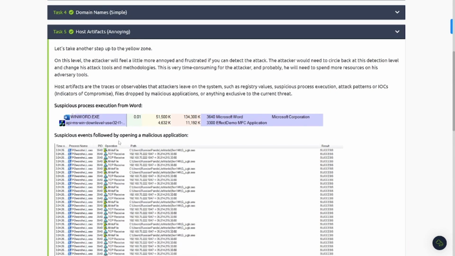Host artifacts, annoying. Let's take another step up to the yellow zone. On this level, the attacker will feel a little more annoyed and frustrated. If you can detect the attack, the attacker would need to circle back at this detection level and change his attack tools and methodologies. This is a time-consuming process for the attacker, and probably he will need to spend more resources on adversary tools. Host artifacts are the traces or observables that an attacker leaves on systems, such as registry values, suspicious process execution, attack patterns, and IOCs, which indicate compromised files dropped by malicious applications, or anything exclusive to the current threat.